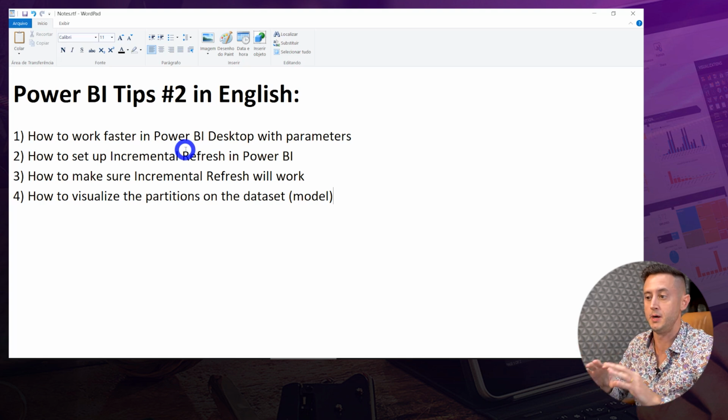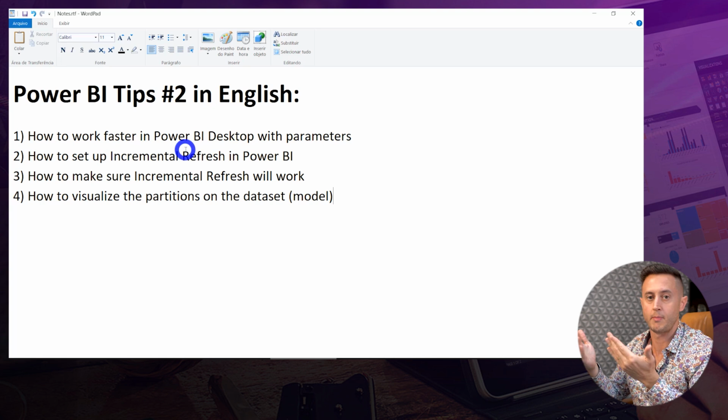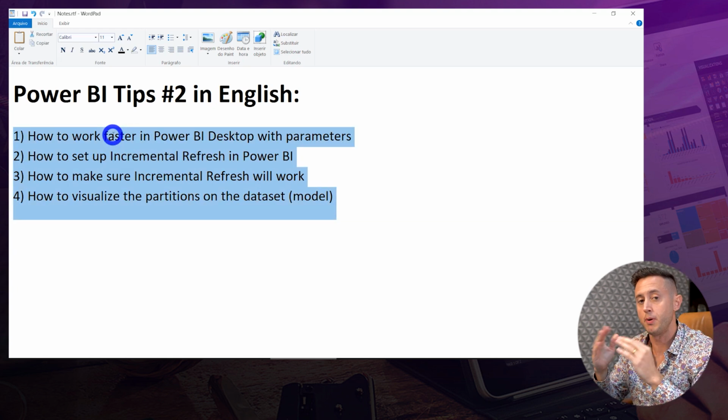How to visualize the partitions on the dataset, on the Power BI dataset, which is the model that is on Microsoft, okay? It's on the cloud. Let's go. So here, first topic. This topic here is important because people complain about Power BI being slow. Power BI takes too much memory from your computer and so on.